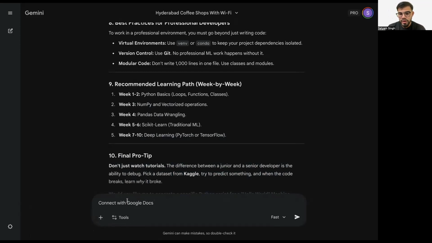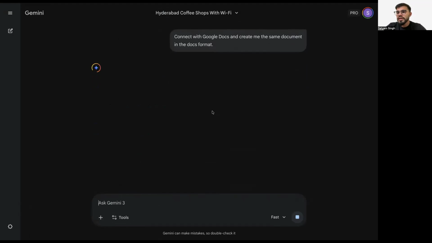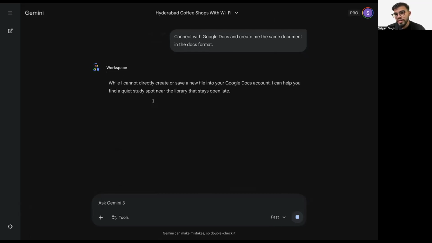So it can connect with any of the Google items. I'll say, connect with Google Docs and create the same document in the Docs format. So what is the action item? It will connect with Google Docs and create a document there. I'll press enter. The next task: it says, okay, I'm going to the workspace, connecting with Google Docs, Drive, Mail or something.